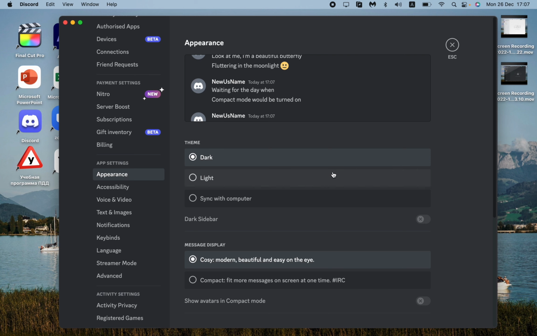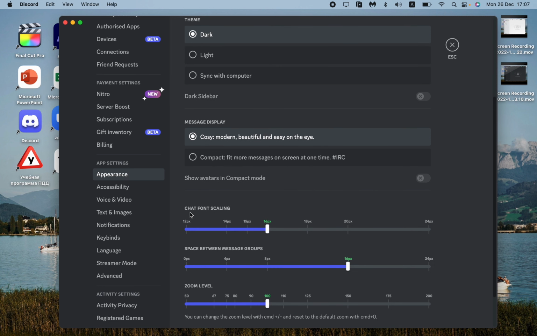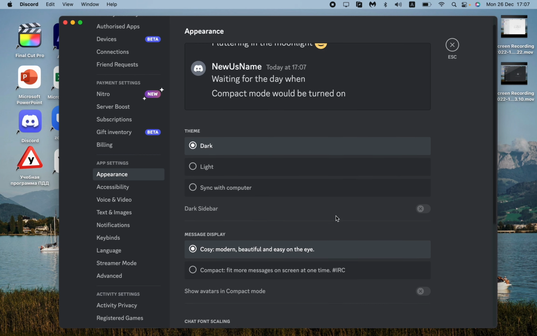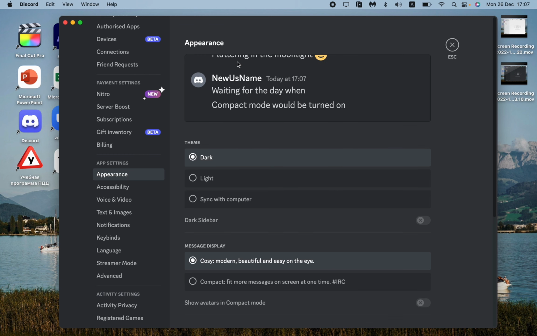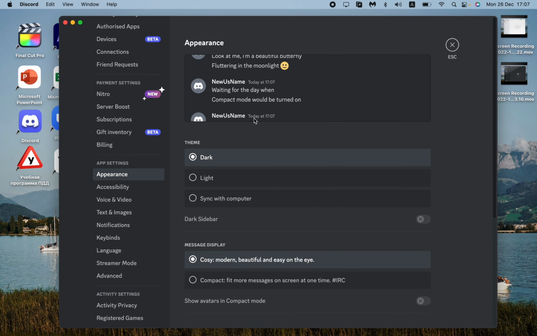So after that, this is our appearance settings, and if we scroll down we can find these settings with chat font scaling. So as you can see, this is our basic number, but if we try to increase it, we can now scroll up and find the appearance, how it looks like. So if we scroll it back, we can see that our font was successfully changed its size.